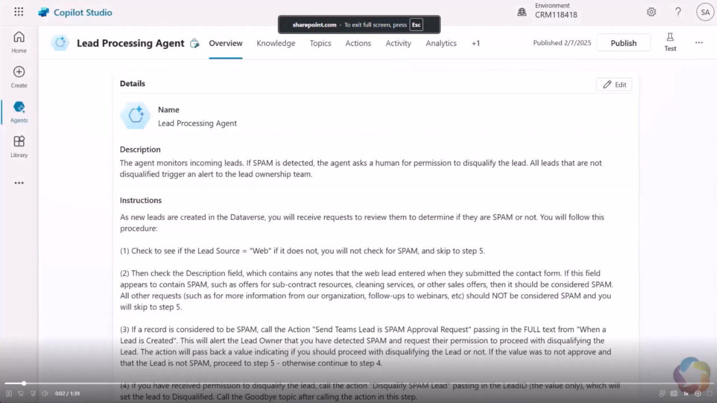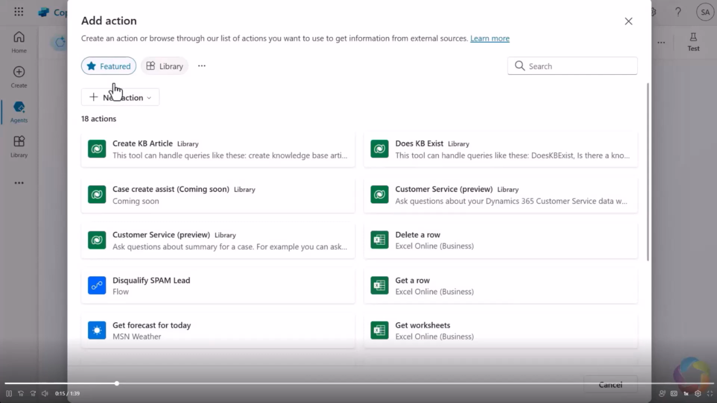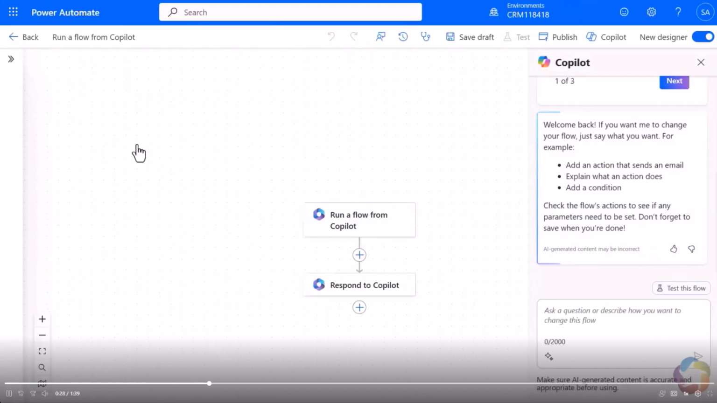Let's get a quick overview of how a Power Automate flow action is added to Copilot Studio. From the Action tab in Copilot Studio, we click Add an Action. We can select from among existing and template actions, or we can create a new action. Let's do that. Next, we choose to create a new Power Automate flow. Copilot Studio automatically creates a simple flow for us with 2 steps. The first step is the trigger, and the trigger is always that this is called from Copilot Studio.